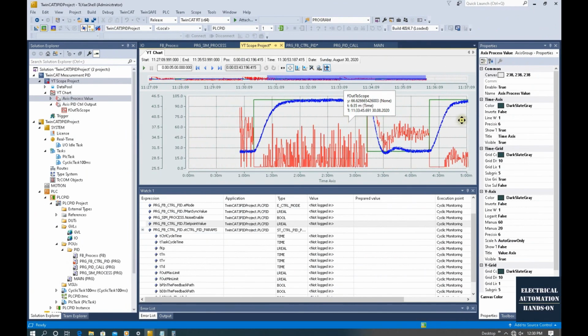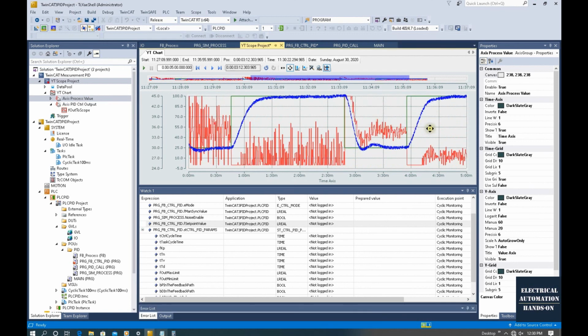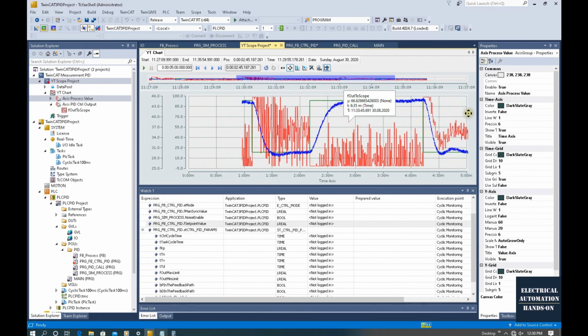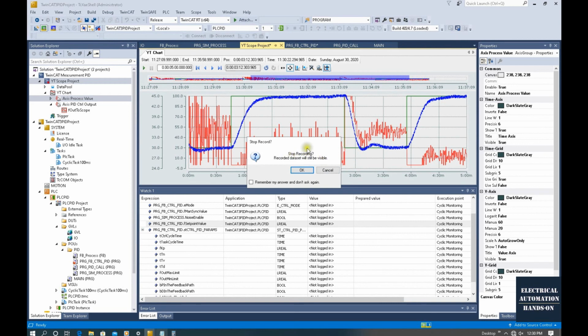Another key function from this scope I would like to show is the trend archive. Like here, I already have a long time curve. I would like to save this online curve to an offline file. So we can go here and click this stop. In the meantime, the system will pop up: do you want to stop? Yes, I want to stop. And if we need to save this online curve file, we can click this save.